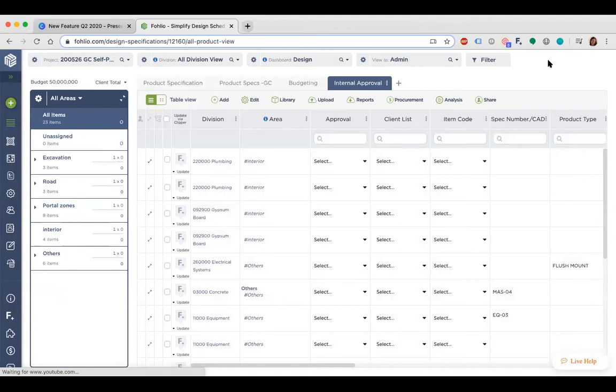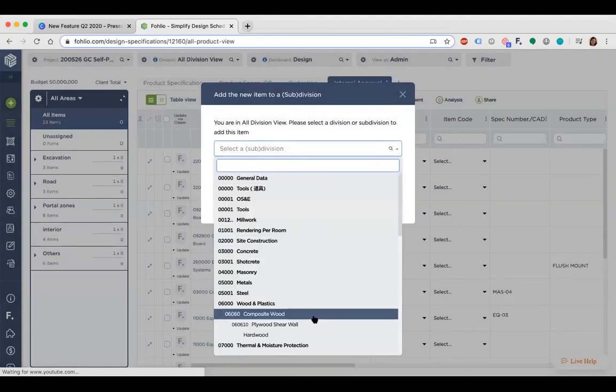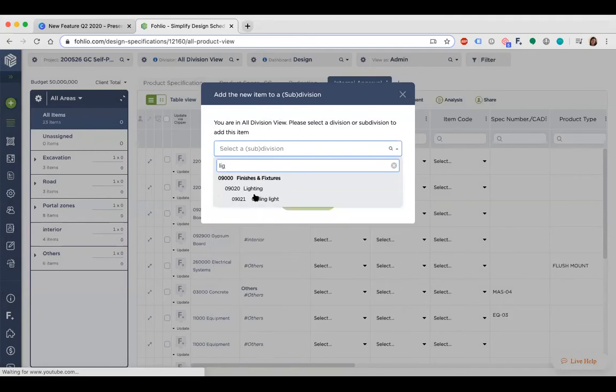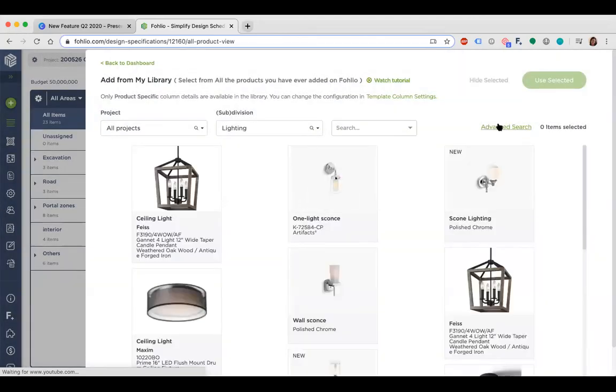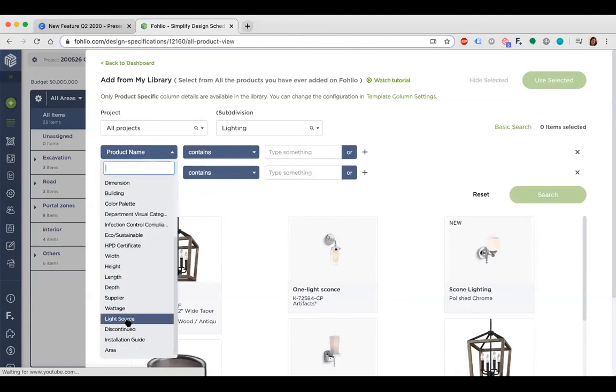So I also want to show you what columns are shown in the library. If you do add from library, I'm just going to do lighting as an example. So if I do advanced search, as you can see, I have a bunch of drop downs. Some are like light source or wattage. That's very, very specific to lighting product categories. So that has been set as a product specific column.